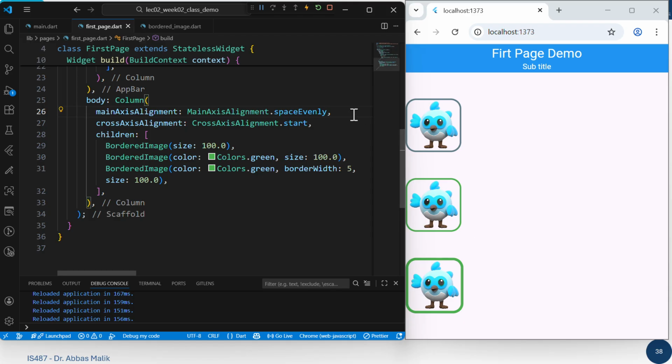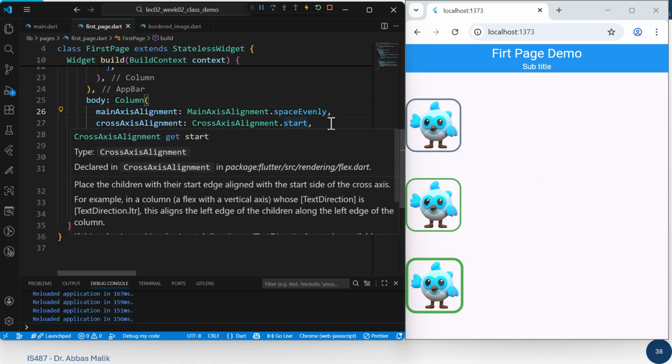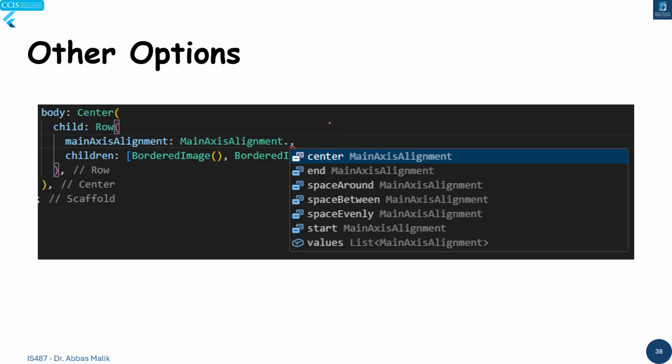Now this is again space evenly. Right in the center, and it leaves the same amount of space from the top and bottom and between them. So accordingly, based on the number of widgets and the size of the screen, it decides how much space it needs to leave. So these are the different spacing options.